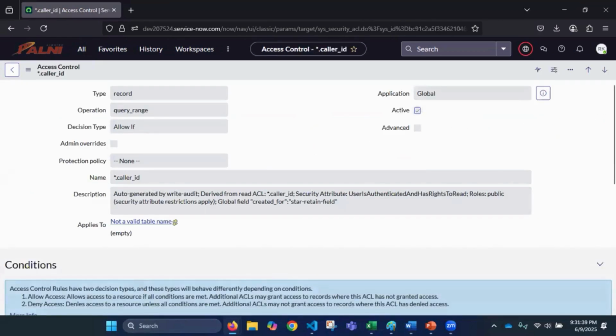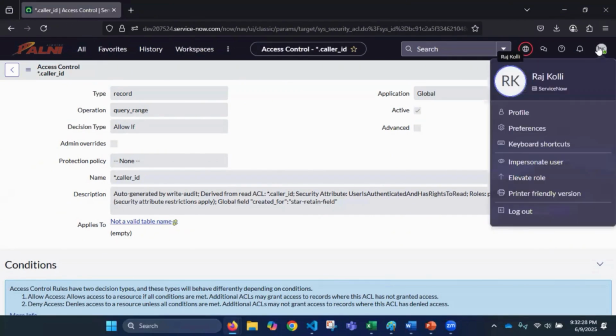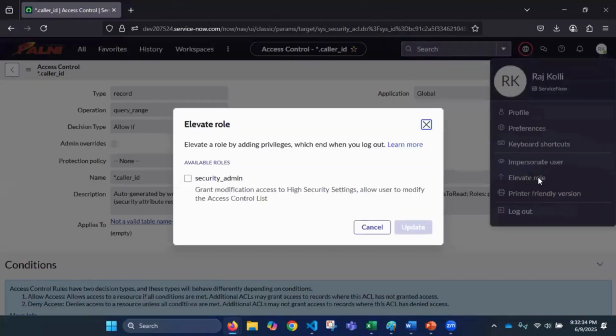The security admin role is a powerful elevated role in ServiceNow that grants access to create and modify ACLs. To elevate an admin role to security admin role, navigate to the profile icon at the right top corner of the screen. Click on Elevate Role. In the pop-up window, check the security admin box and click on Update.